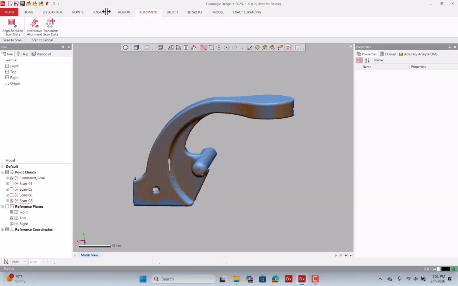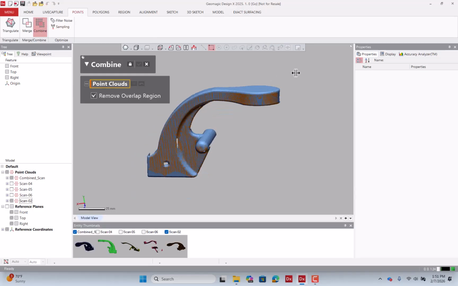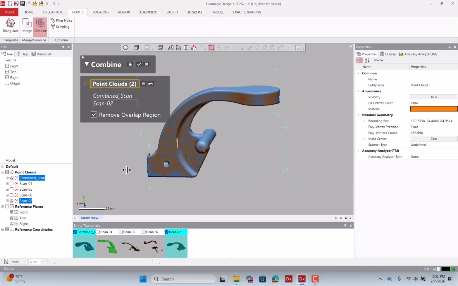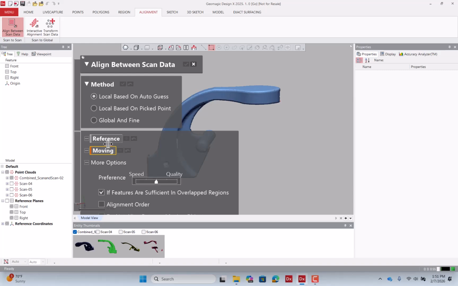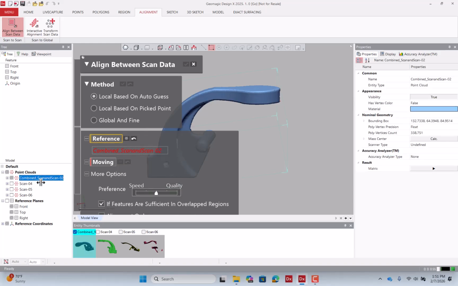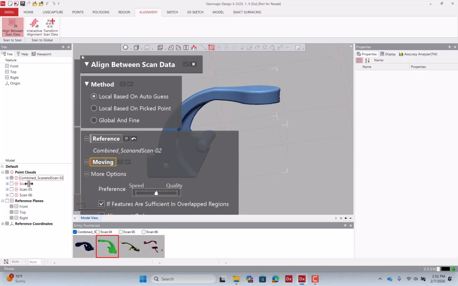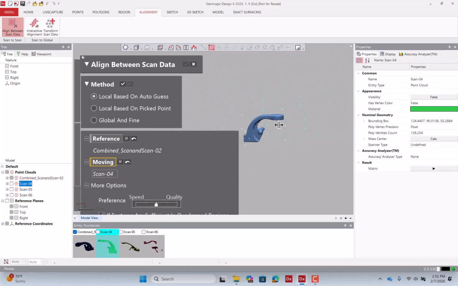Now, the next process is to combine them. So again, we go to the Points tab, we go to Combine, we select both of these point clouds, and we also have Remove Overlap checked on. So this process can be repeated for the further scans. So let's do it together. We go to the Alignment tab, Align between scan data, we choose Reference as the larger scan, then we choose Moving as the other scan, let us say scan 4.